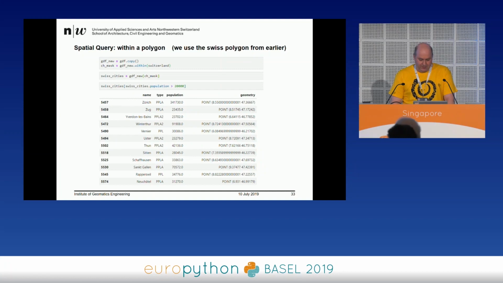So I can also query within a polygon. I can use my polygon again and say I would like to have all the cities within the polygon Switzerland. And then, if I do that and combine it with something else, for example, I would like to have all the cities with a population bigger than 20,000. And I return, this is not sorted actually, but it doesn't matter. So I get all the cities in this data set within Switzerland and with a population greater than 20,000.